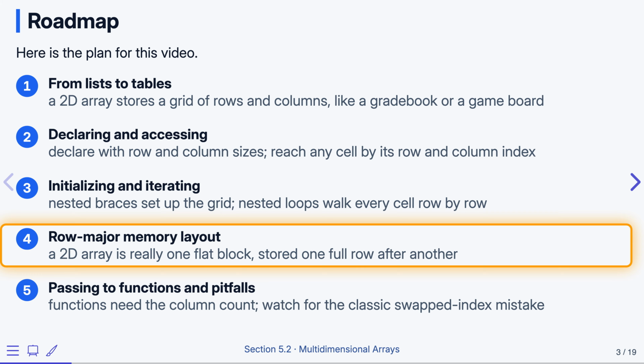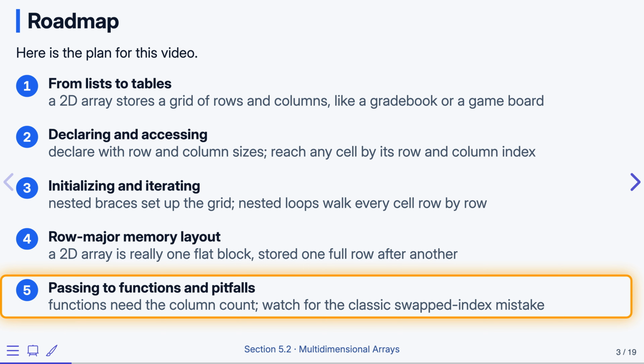A two-dimensional array is really one flat block of memory, stored one full row after another. This is called row major order. Finally, you will learn how to pass a two-dimensional array to a function, which needs the column count, and how to avoid the common mistake of swapping the two indices.